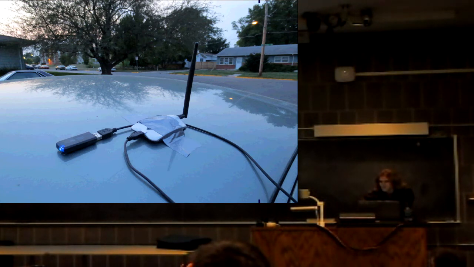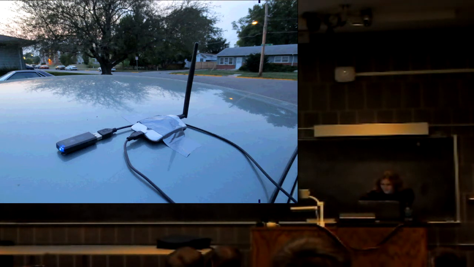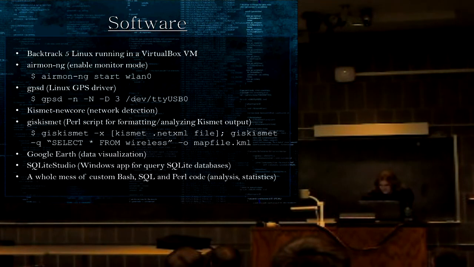So if you saw a silver car with this crap on the roof driving around town in the last few months, well, yeah, I got some questions.